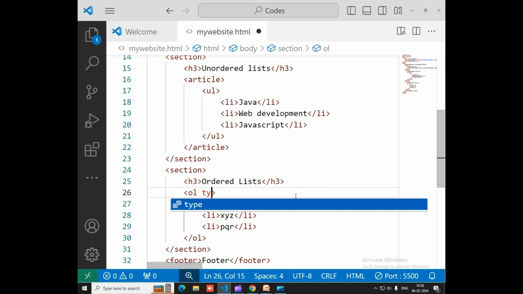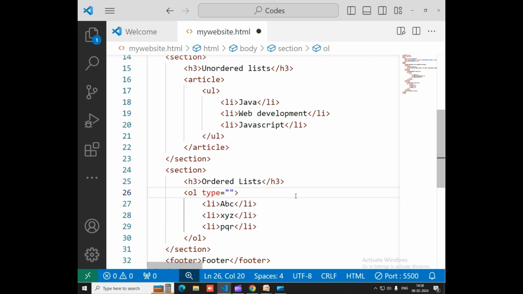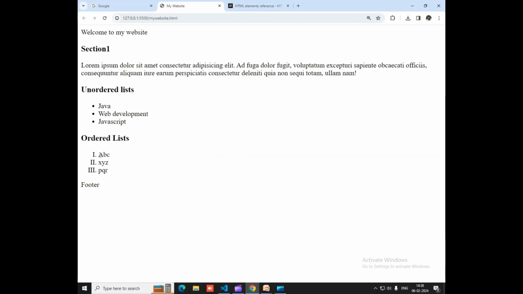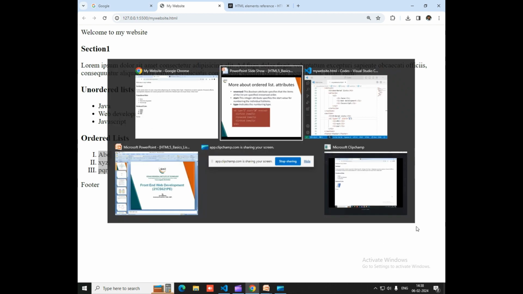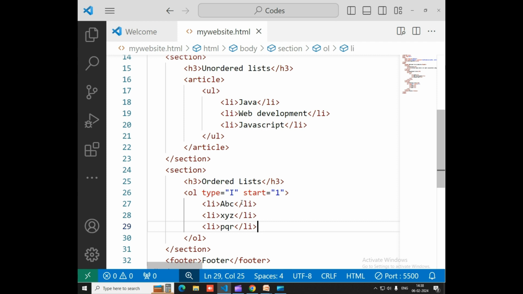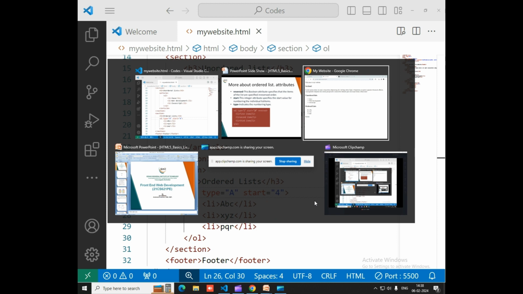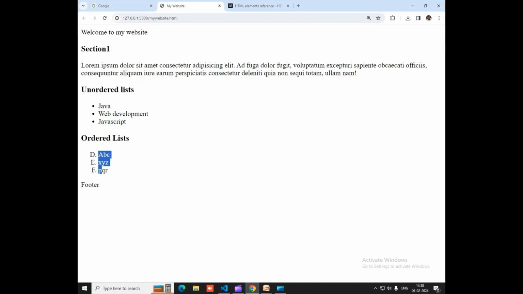Here I would like to start with uppercase Roman numerals I, II, III. Type equals I, and I would like to start with 1. So let's check it out. Reload the page. Do you see that? If you would like to check the other way, ABC and start with 1, or let me change the number. Start with 4. That means D. We are starting with D. These are the important attributes, please. Look at that. Do you see that? D, E, F.